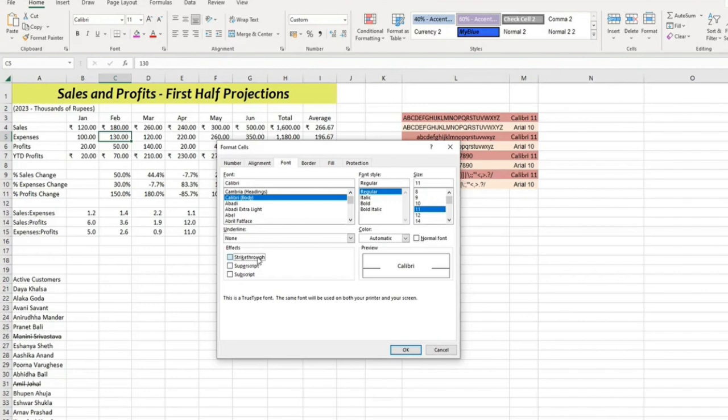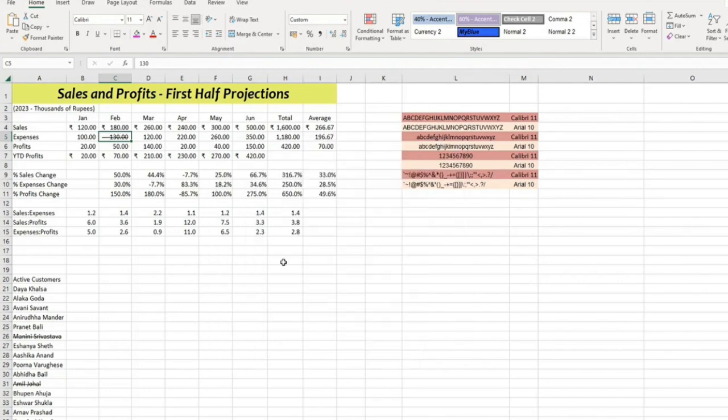You can maybe select strikethrough. If you click OK, you'll see that the number has been struck through. Now, the number being struck out doesn't mean that it will be excluded from the calculation. It is just the appearance. And throughout this chapter, module 4 formatting, we will be only discussing the appearance of these numbers in different ways. But the number would remain the same. We will not be changing any number or any text. We will only be changing the way it appears.